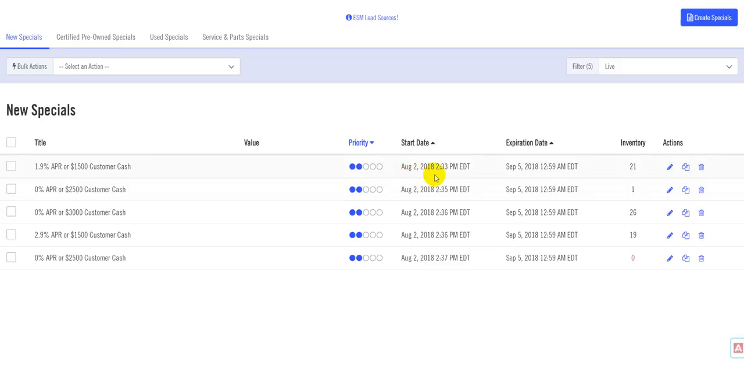If you scroll a little bit further, you see start date and expiration date. Now you can set certain dates and times. That's when that special will automatically go up for you, as well as automatically go down for you. You don't have to manually do it yourself if you were to set a start date and expiration date.